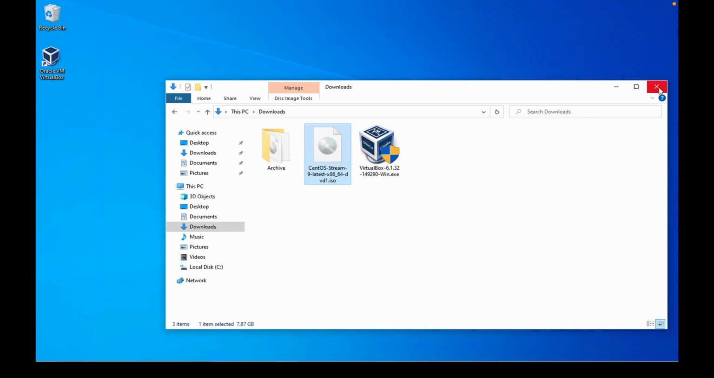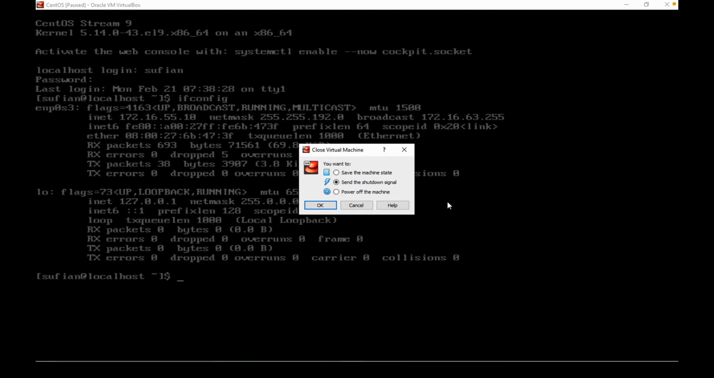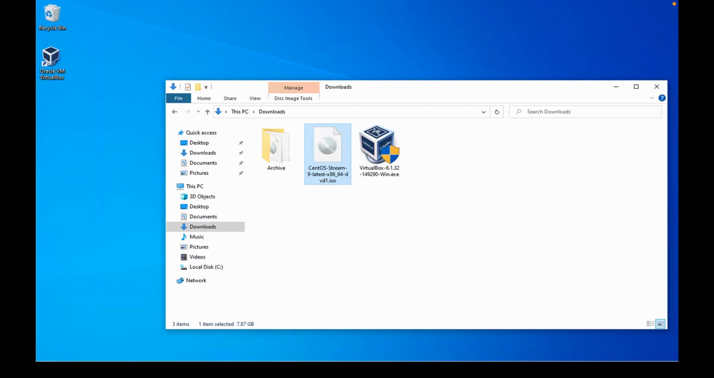I hope this gets you started with virtual machines. You can have it running, you can click close on this one, and then it asks you what you want to do. Let's say I want to send the shutdown signal. Once you are done with your virtual machine, you can just click shutdown signal, and then it will shut down. So that's how this works.